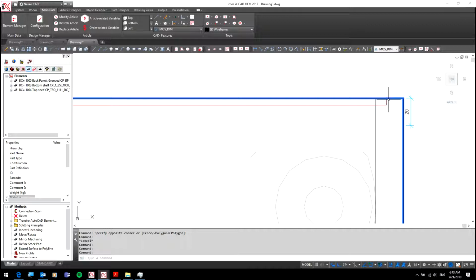I know that the back panel is applied there, so it's in the article, right?